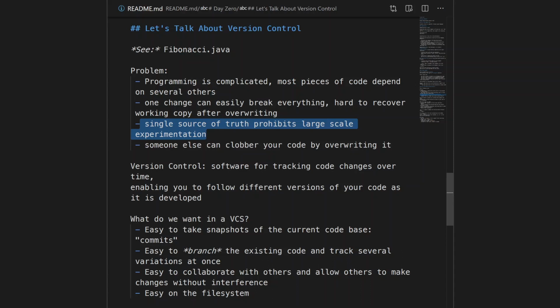And if you're going to only have a single source of truth, it's going to prohibit you from doing large-scale experimentation. If you want to rewrite your program or take a different path when it comes to your program's architecture, that poses the risk of overwriting the existing working copy that your program is already in. And having a single source of truth means you can only really step in one direction, but it's kind of hard to come back. Again, it's hard to recover the working copy after you've overwritten the file.